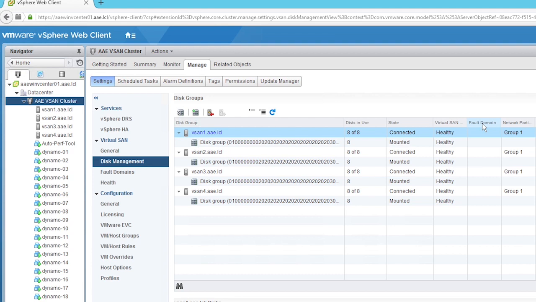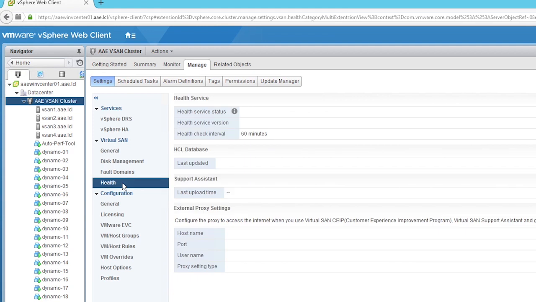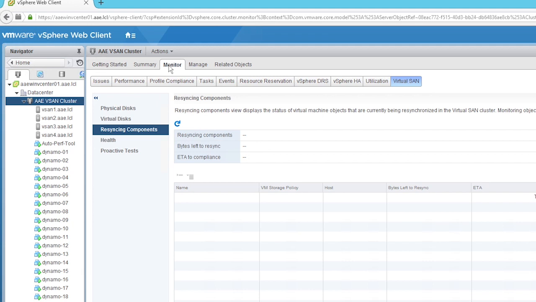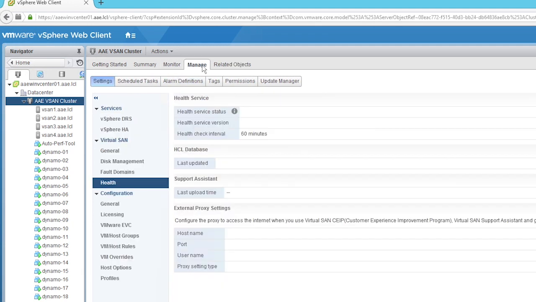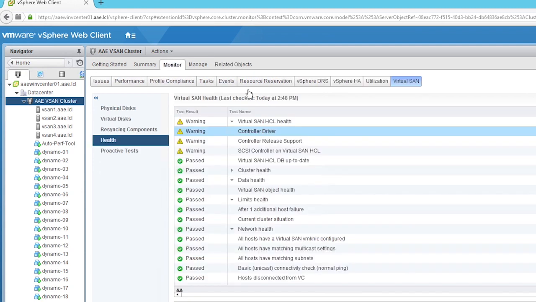Next, let's click on health. This is a new feature of vSAN 6.0 U1, and it's really useful. It connects in real time to the VMware hardware compatibility list to confirm that your hardware is supported, and it shows a few other cool things too. This tab is actually the configuration tab for the health plugin. To use the Health plugin, you go to the Monitor tab and then click on Virtual SAN and then click on Health. Here, we can see our data health is good.